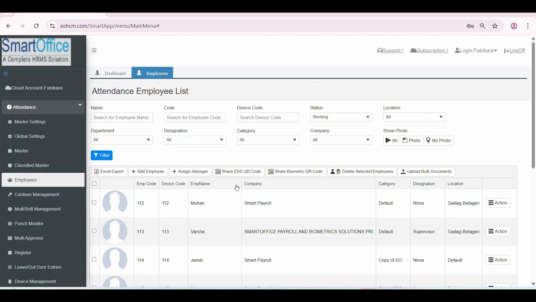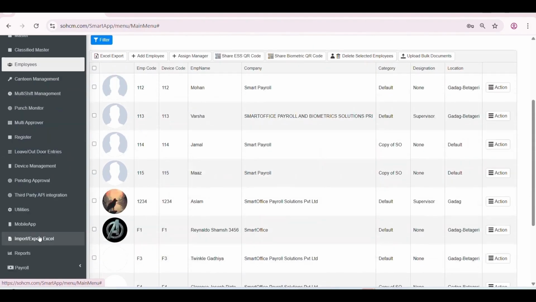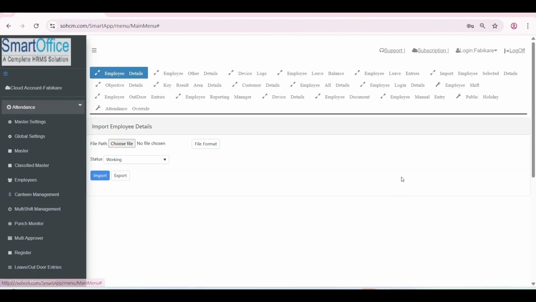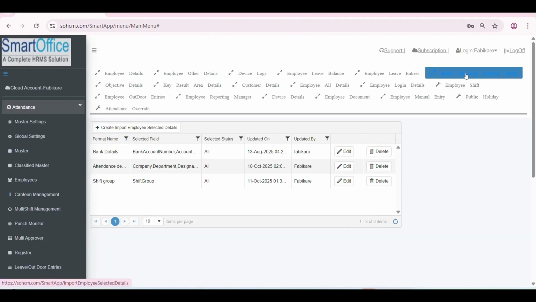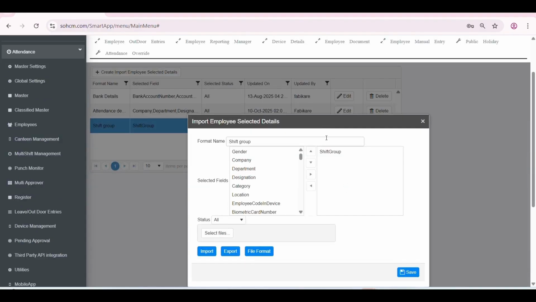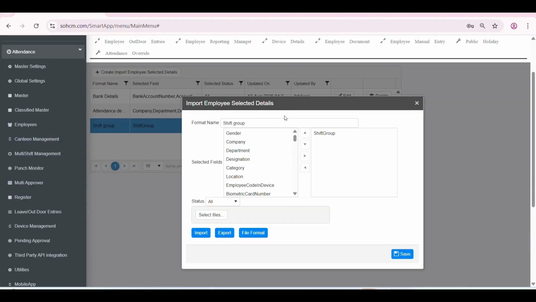Now we'll see how to update shift groups for selected employees through a sheet upload. To import, we can go to the import export Excel, then go to import employee selected details. In an earlier session we discussed how to create the file format to import the employee selected details. Here I am just going to edit the selected detail format.